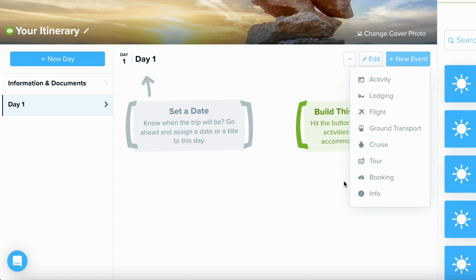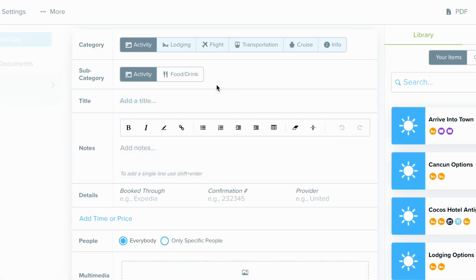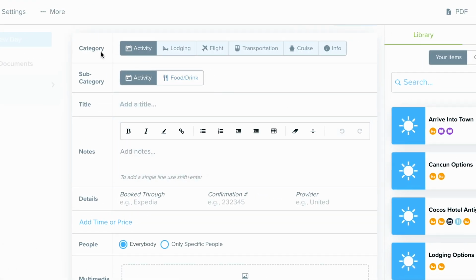From here, you're going to get a drop-down list of different categories of events you can add into this day or section. For today, we're going to select activity. At the top, you'll notice we have categories and subcategories. You can change these at any time, and today we'll select activity and activity.